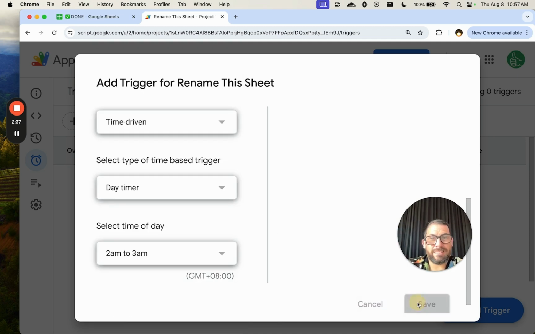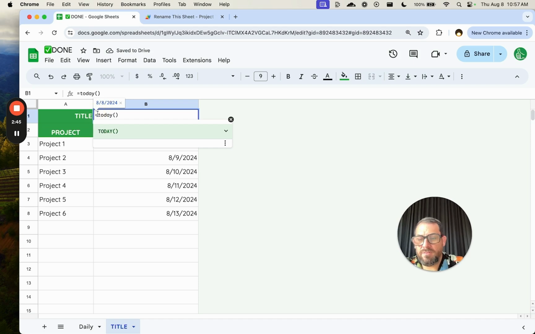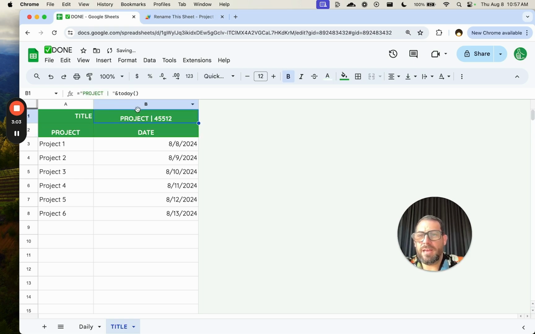So whatever that day is in this cell. So maybe we do equals today. And so we have a date and we say, maybe we have an ampersand here. We go, in front of today, we use quotes and we say, hey, project, and we put a pipe and then add an ampersand. And so now we have this number, right?